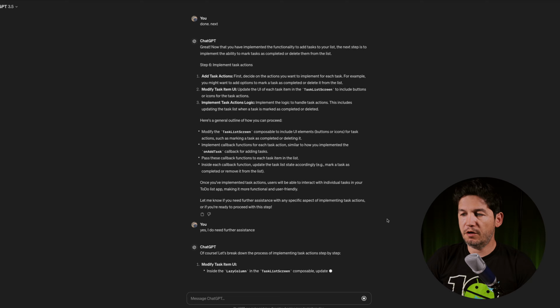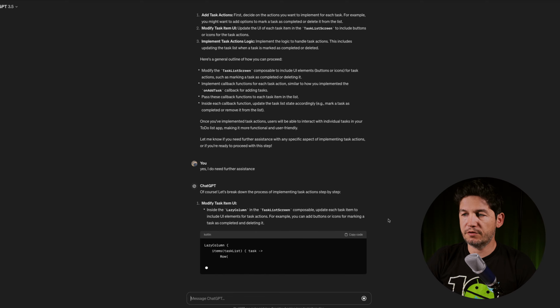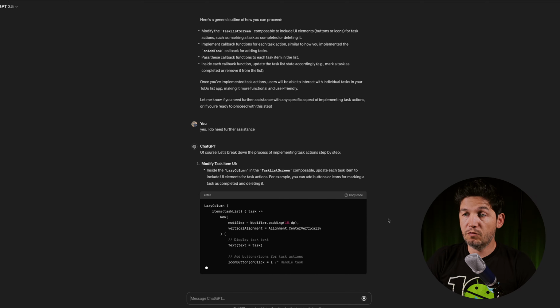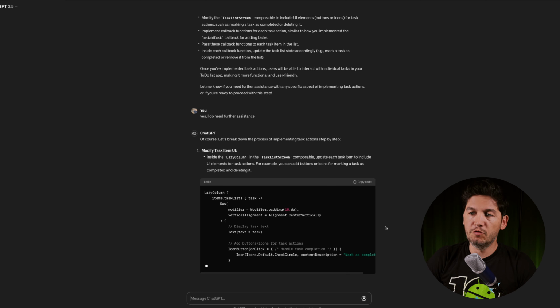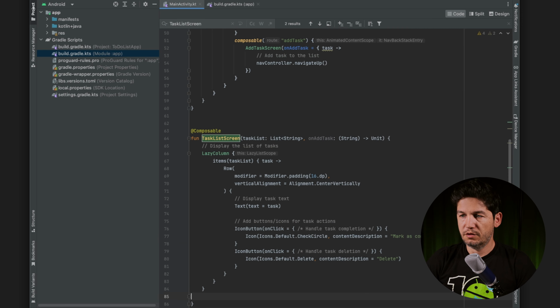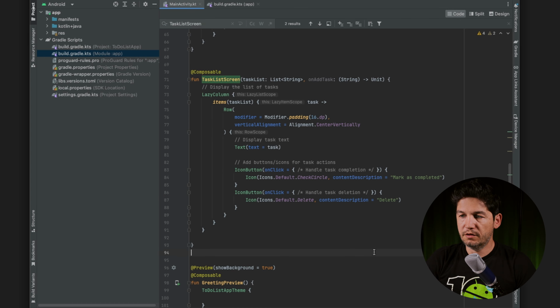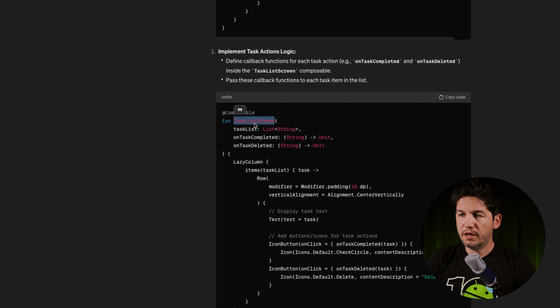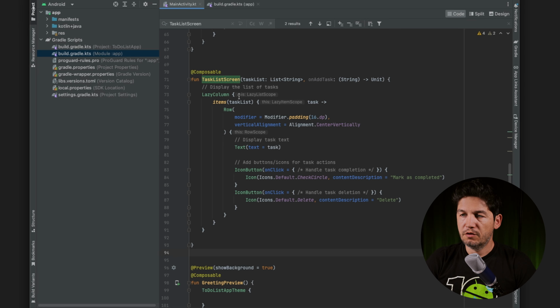Of course, let's break down the process of implementing task actions step by step. Modify the task item UI. So just replace this. It works. Again, importing everything. This worked. Implement the task action logic. Task list screen. Okay, just copy everything.